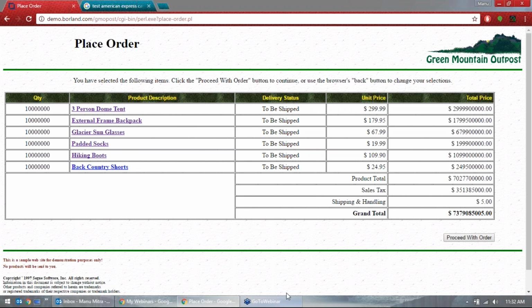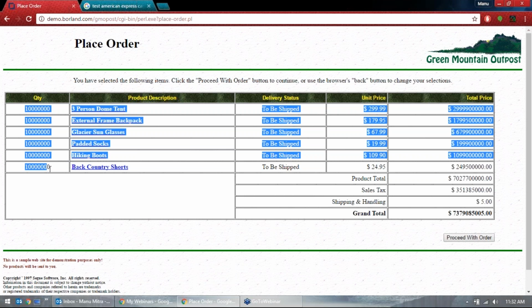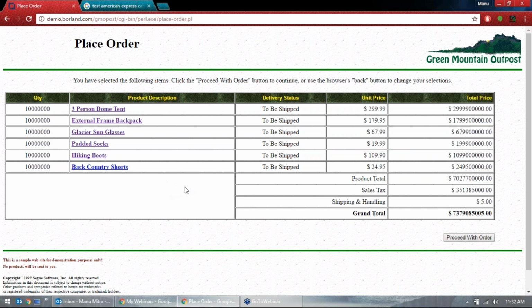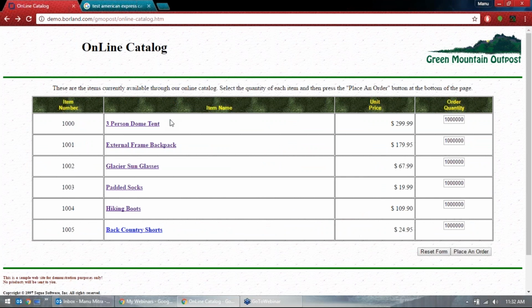Okay. So that's an issue. Does everyone agree? When I'm trying to order such a large quantity, with shipping and handling, I'm getting like $5. Does everyone agree that it's an issue? Okay, let's put that aside. If you don't want to agree with me, fine. We'll figure it out later.